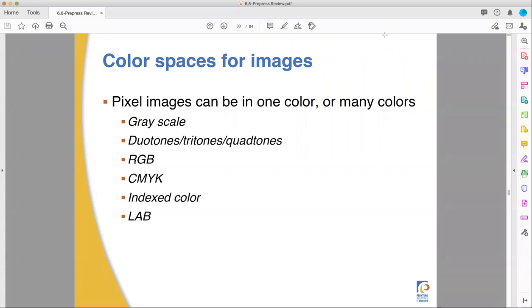We're taking on, I forget, I lost count. I think it's video number 6 or 7 of too many on our review lecture. So we're looking now at image color spaces.